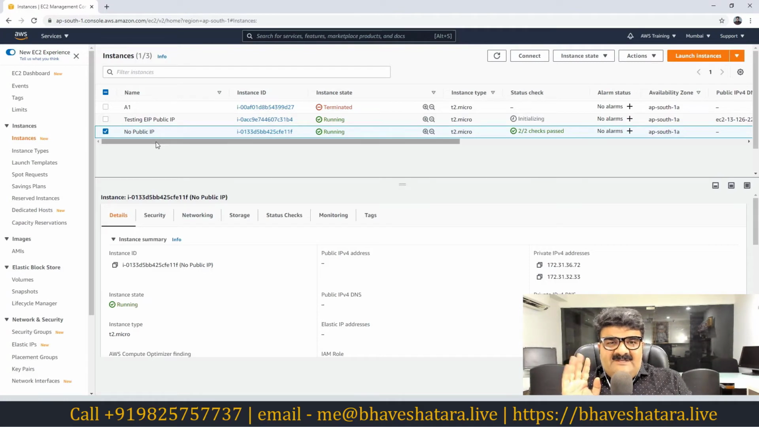The advantage of the elastic IP is it will stay forever. Even if I power up my virtual machine, the EC2 instance, it will not change my elastic IP. So this is how it works. Now you can configure elastic IP from two different dashboards, and both are the same thing. There is no difference.